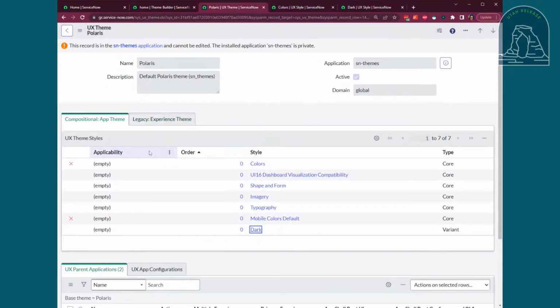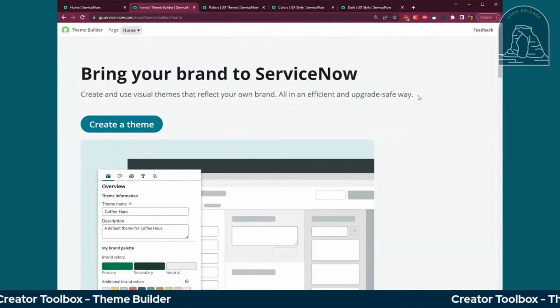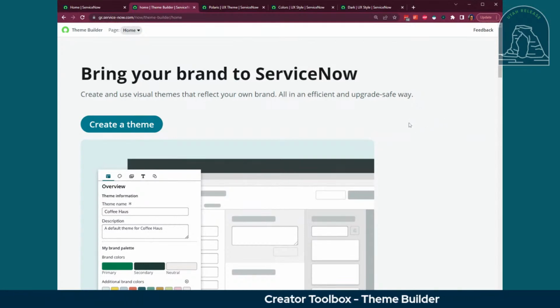So this is how your theme works currently. You can even set some applicability to set some things to be available to some people according to different criteria. But this is basically how it works right now and what you had to get familiar with in order to be able to style your instance. But now we have Theme Builder. And Theme Builder is going to be making things a lot easier for you guys. I'm very excited to get to show this to you.